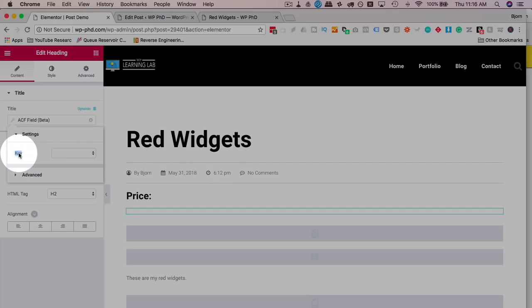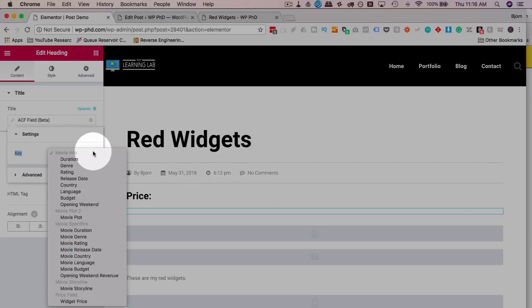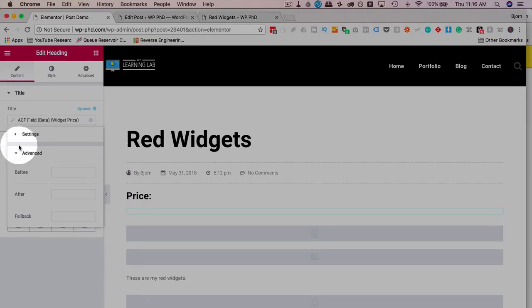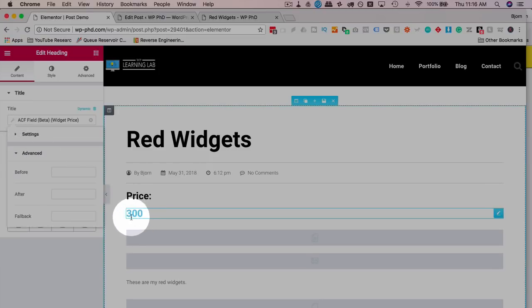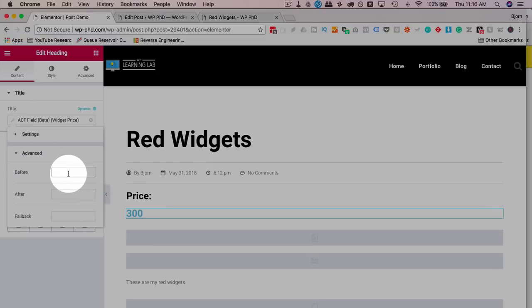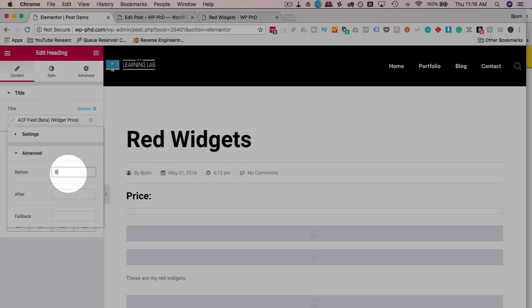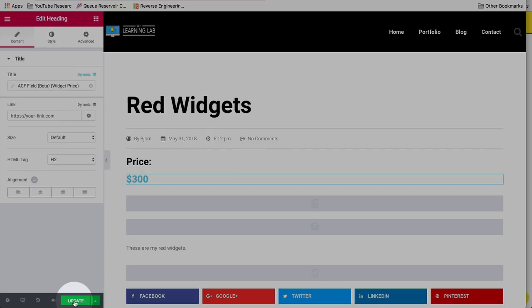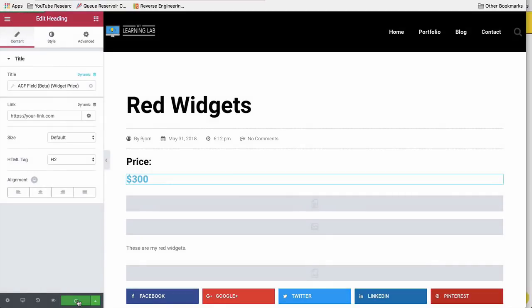And the key is all the advanced custom fields on your site, which in this case, we have a lot of them. And the one we created was the price widget, or sorry, the widget price. We put that in there. Advanced, you don't have to worry about. Actually, yes, you do in this case because it just pulls in 300. So we want to have a $ sign before the 300. So now we have $300. I'm going to click on Update.